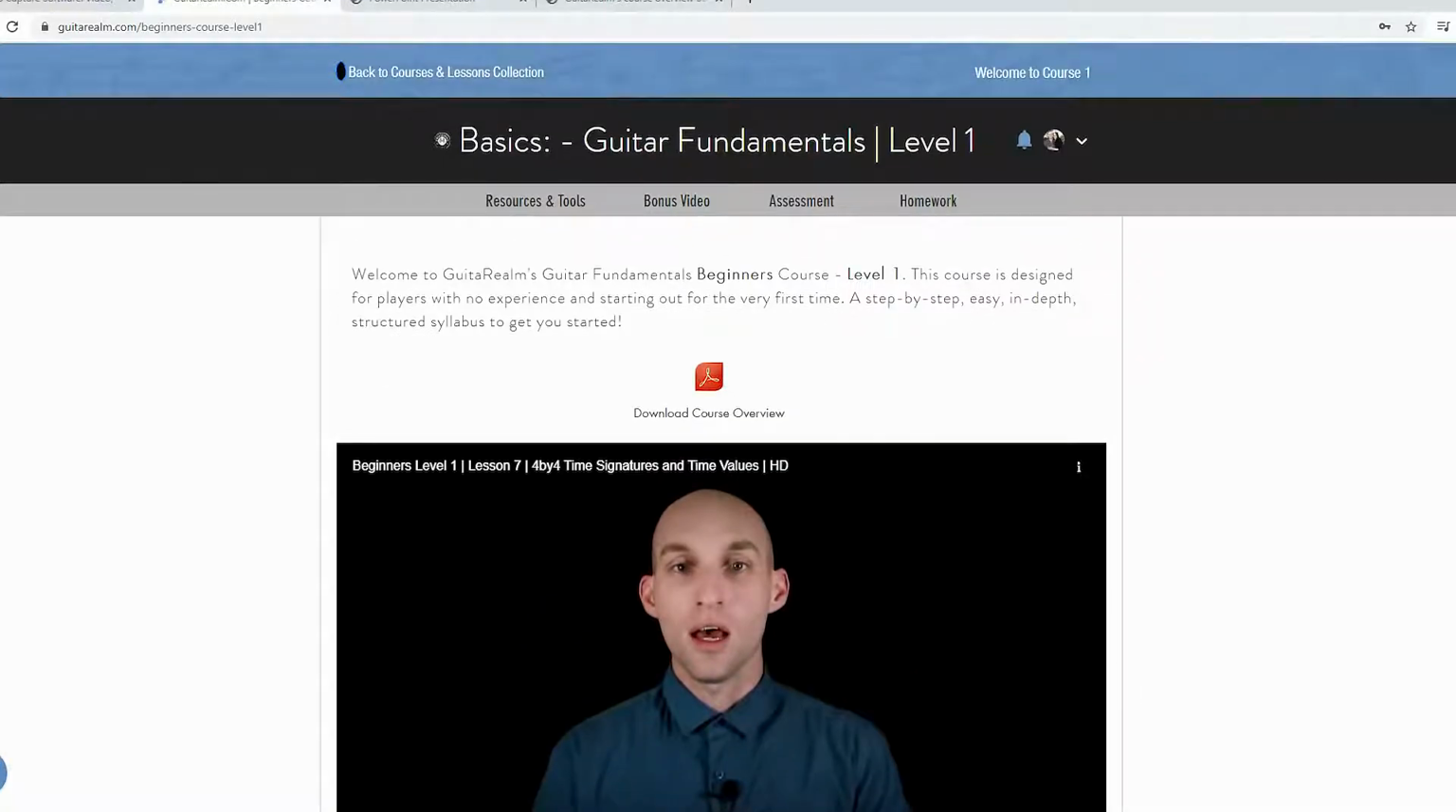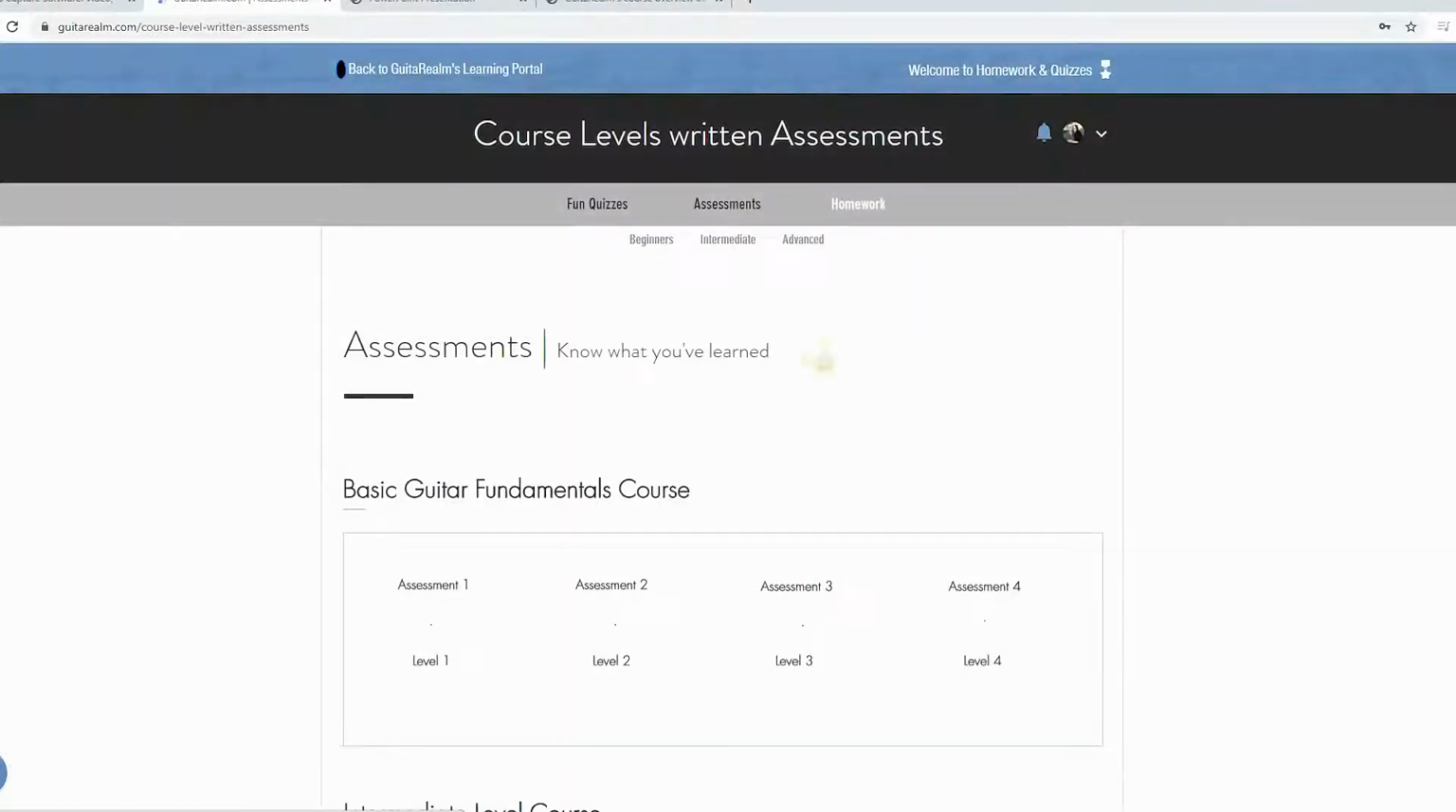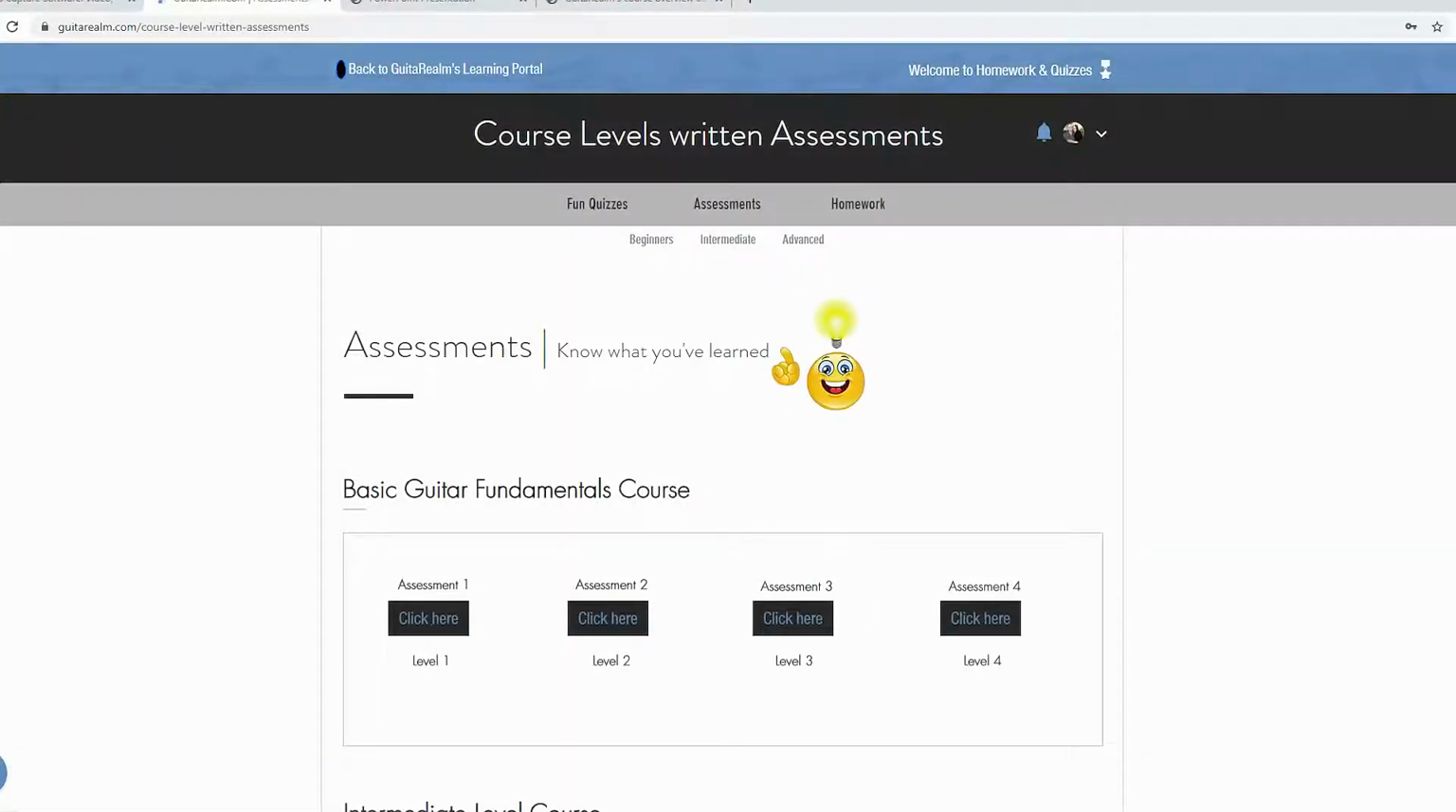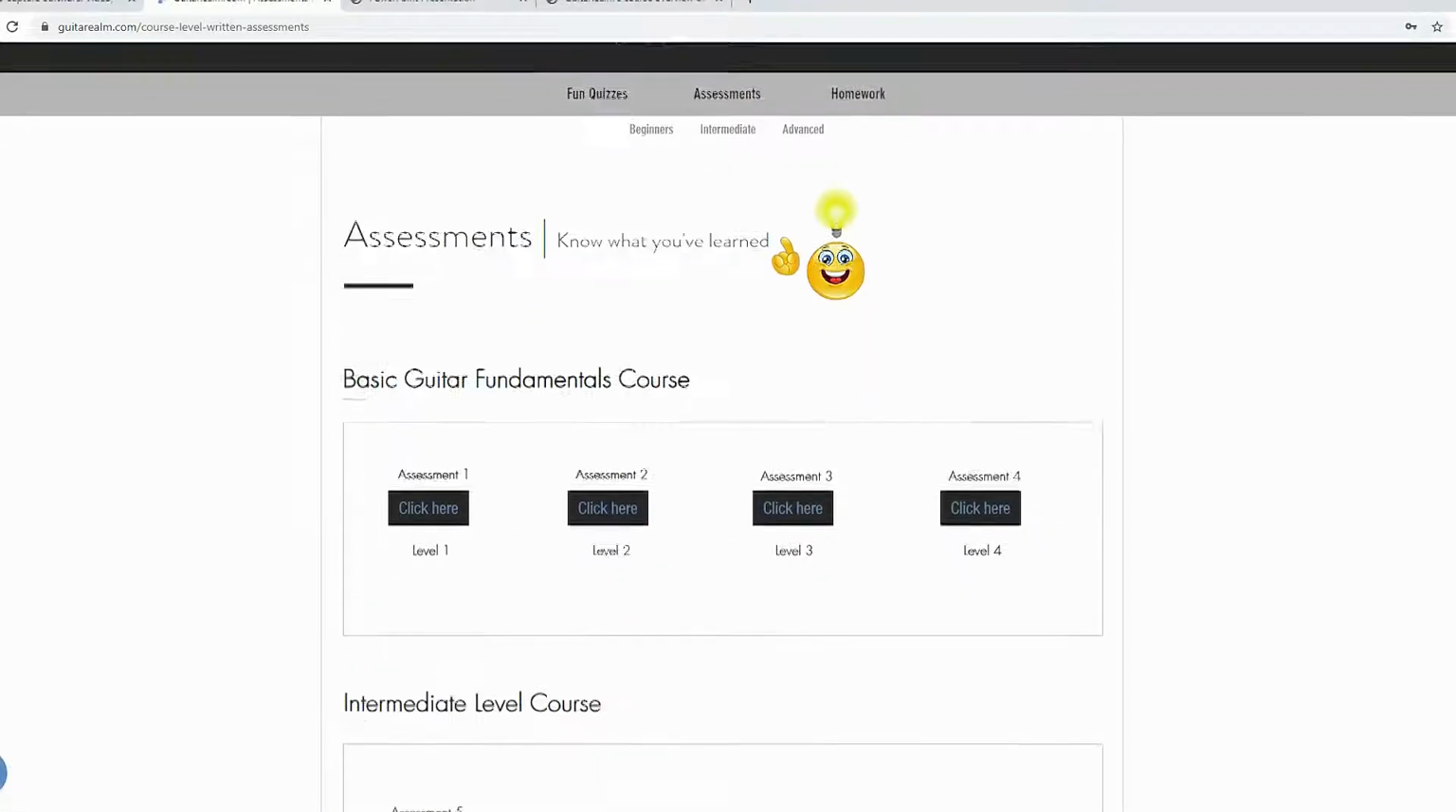If we have a look at assessment, these are written assessments that you're going to access for each level.